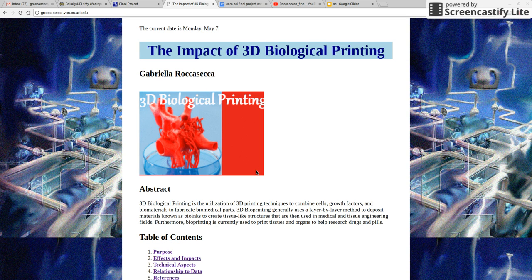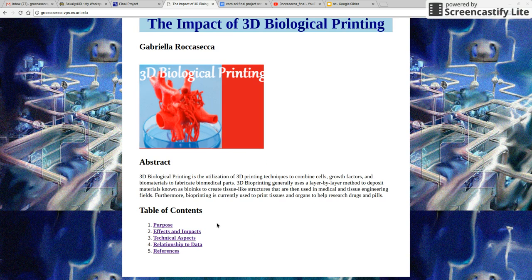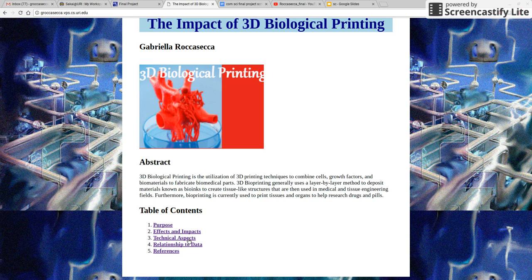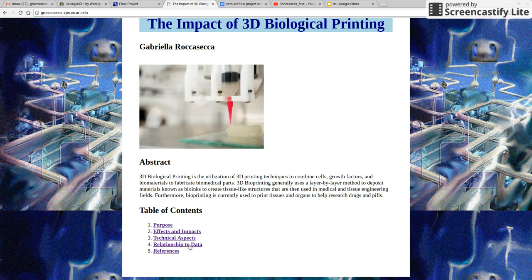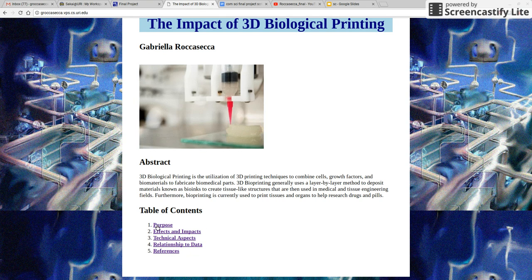Explanations aside, let's look at the table of contents right down here. You see here there's a purpose page, impact page, technical aspects, relationship to data, and a references page. First, we'll click on the purpose page and see what it's all about.